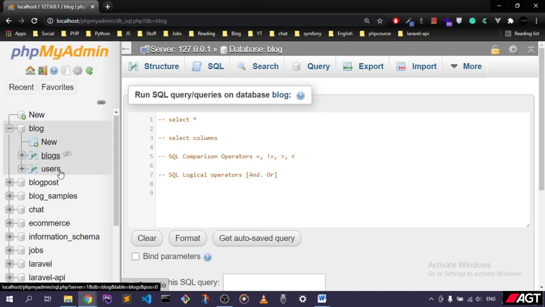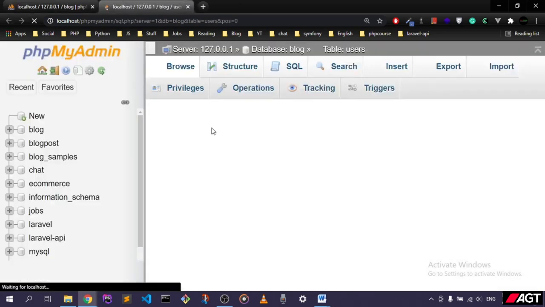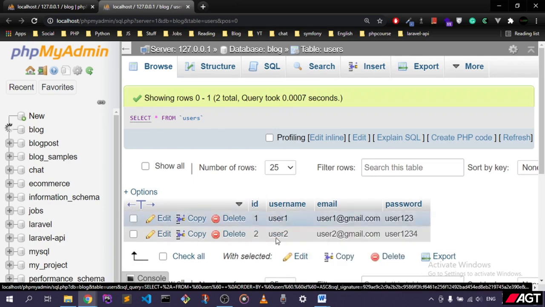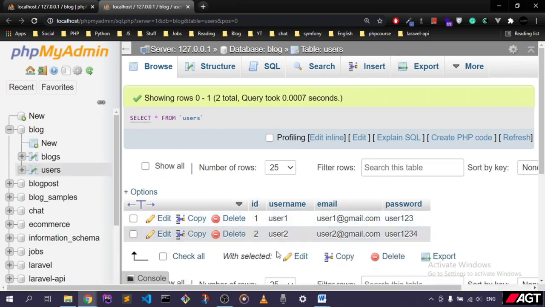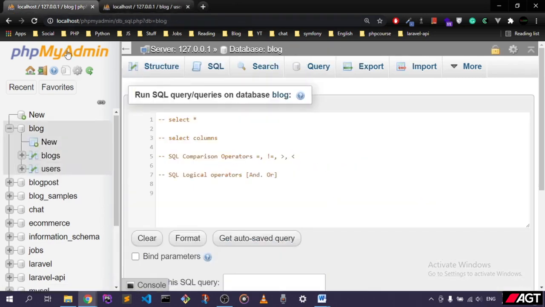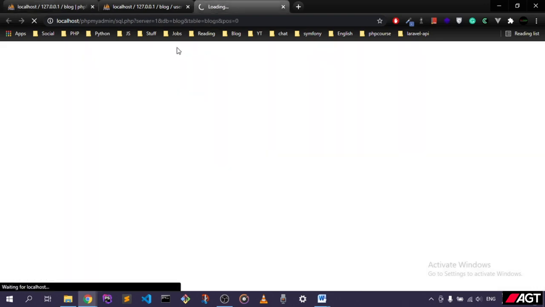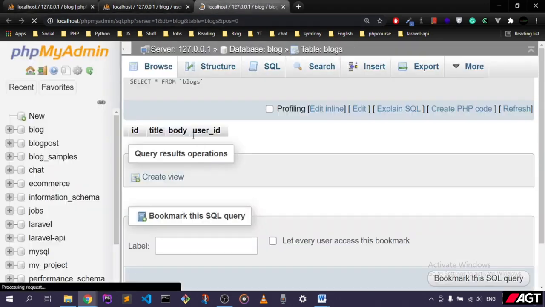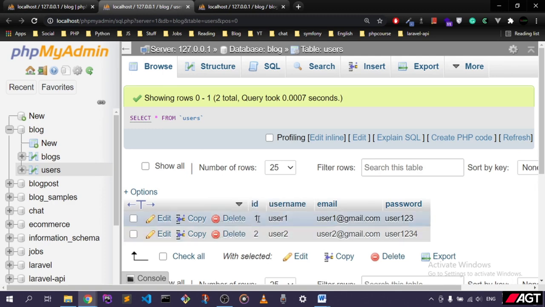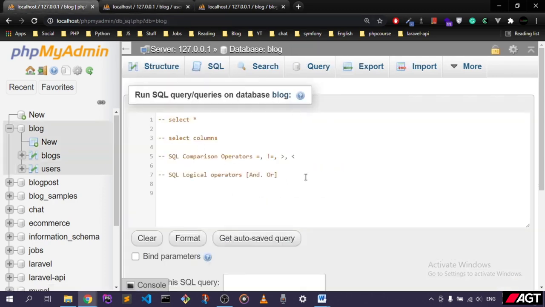So we only have right here only two tables. We have one with data, which is users. Right here it only has like two pieces of data, or two rows, and the second one doesn't have any data inside it. Okay, so basically we are going to use this one right over here.